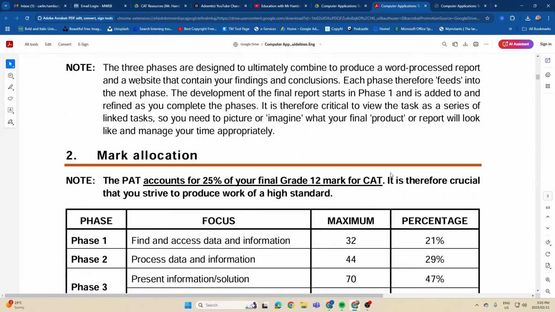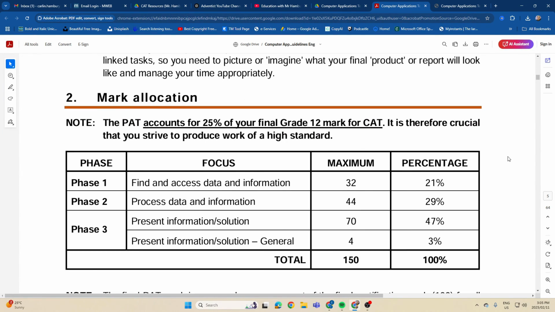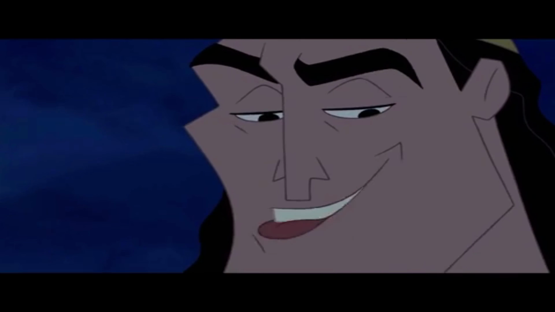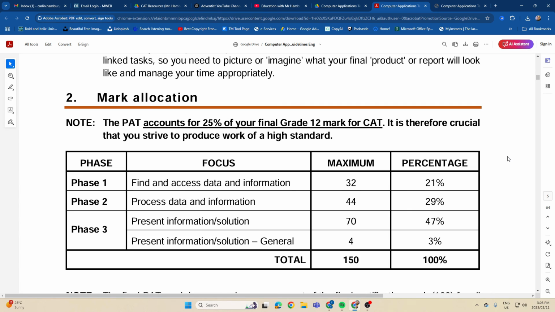Right. Then we go through and we want to look at the mark allocation for the PET. Now, look at that underlined section there, telling you the PET accounts for 25% of your final grade 12 mark for CAT. Right. So we want to take this very seriously to get the best marks we possibly can. And that's what they say. It's crucial that you strive to provide work of a high standard.